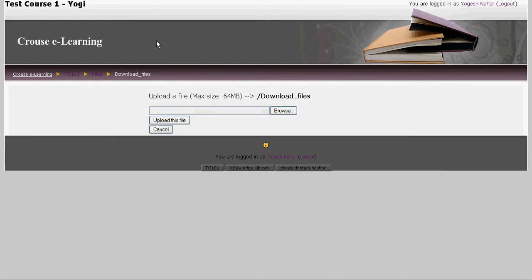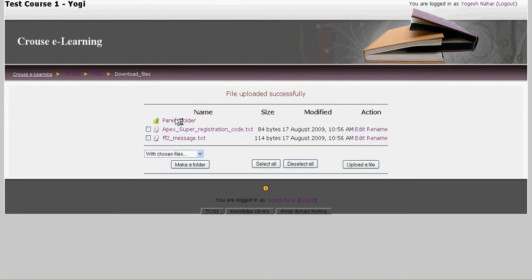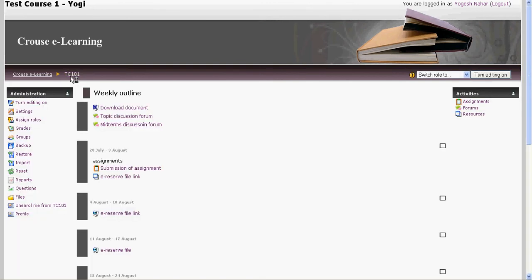I can upload more than one file here, so I'm going to do the same thing again and select various other files. So as you can see, you can go through and upload many number of files as you need into your folders or your files database. Now let's scroll back to our course homepage and let's turn editing on.